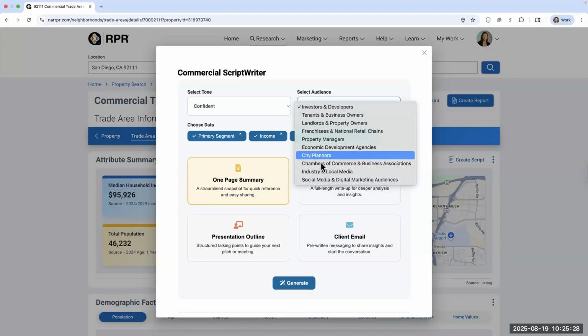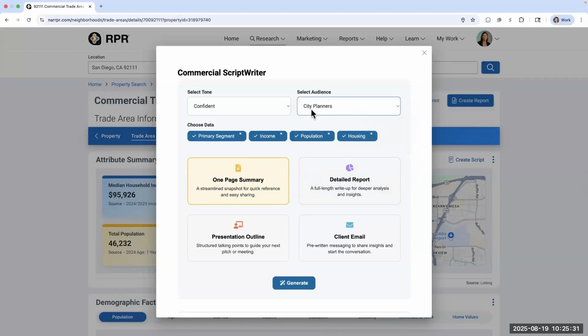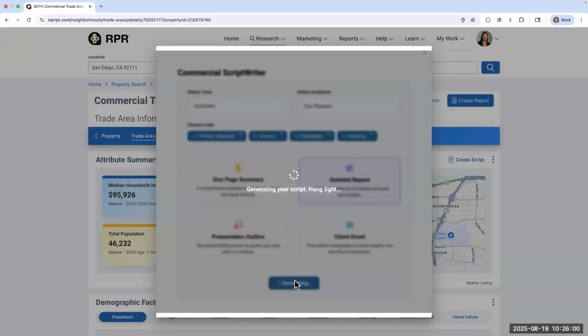So I'm going to come into City Planner, and then we can include everything, or take out certain components if we want to. And then we can do a single page summary. We can do a detailed report. I'm going to go ahead and do a detailed report. We can do a presentation, or we can do a client email. And then I'm going to go ahead and select generate. And it's going to go ahead and draft it.